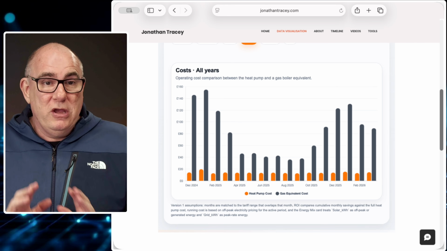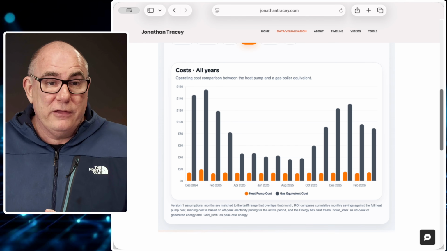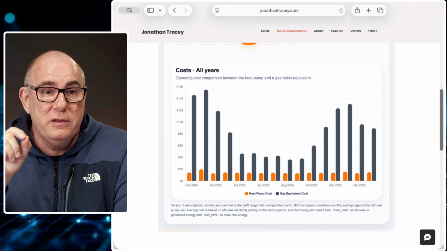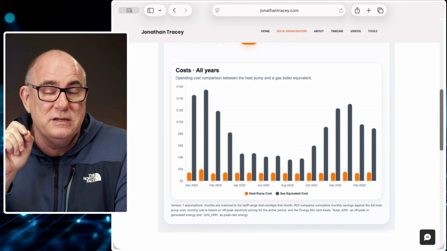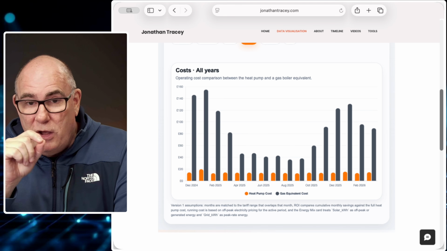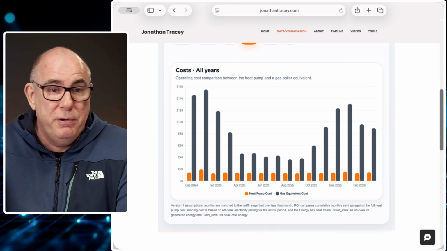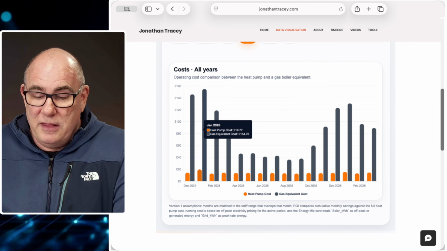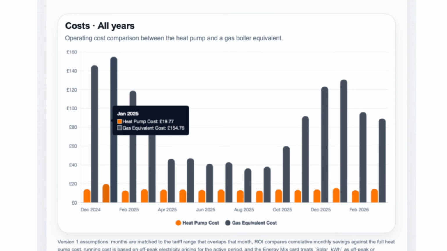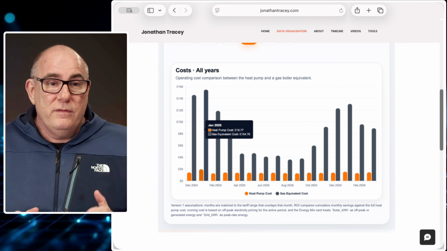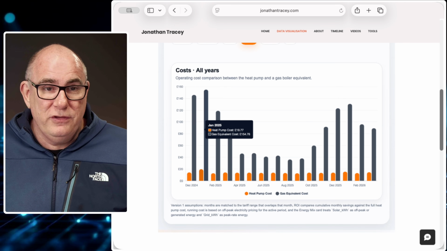But this is my cost versus what it would cost for gas. And I've modeled this because I put the price of gas every single month into the system, so I can model it over time. If gas gets cheaper, then the graphs will adjust for those particular months. But as you can see, the cost of gas every single month, when we pick the middle of January, it would have cost me £154.76 in gas to get the same volume of heat. It cost me £19.77.